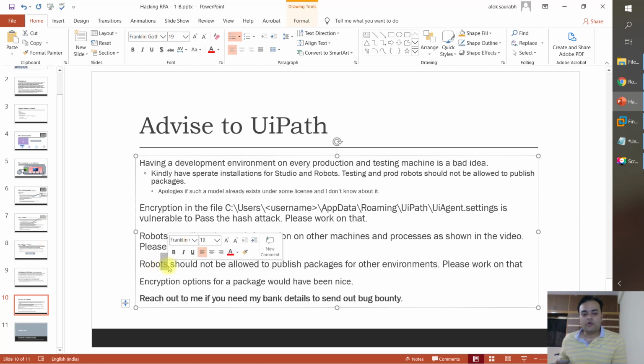Robots should not be allowed to publish packages to other environments. That is another area of improvement. And if we could have encryption options in a package, that would have been nice. These attack vectors could be minimized further.